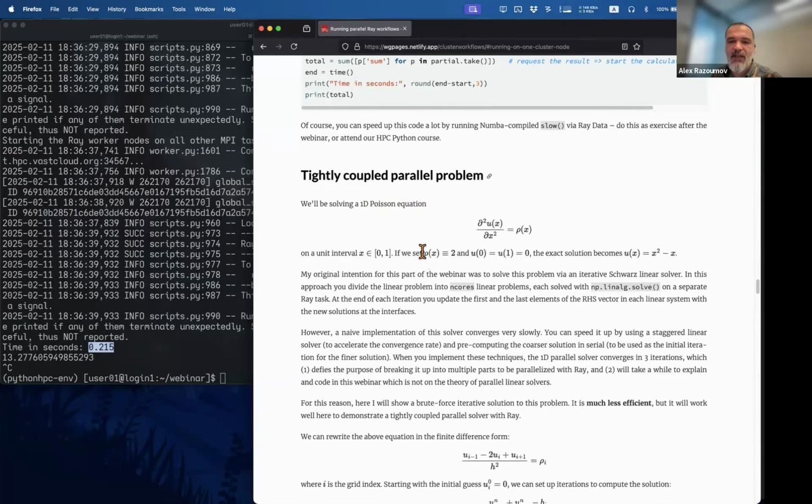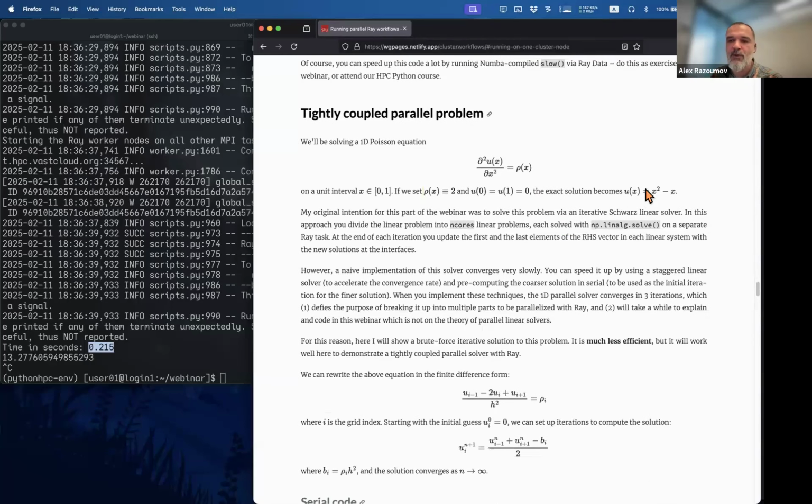So we're going to set rho on the right-hand side to 2, and then we're going to set the boundary conditions. The solution at the left edge and at the right edge, at 0 and at 1 respectively, is going to be equal to 0. So with these boundary conditions, the exact solution is going to be u of x equal to x squared minus x.